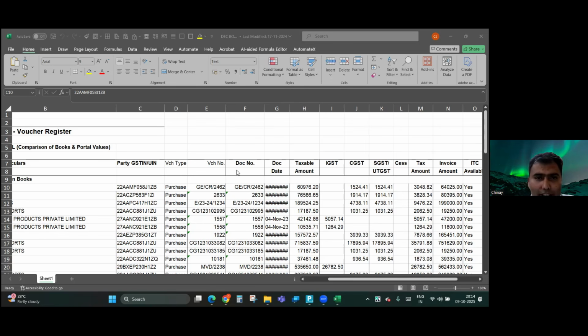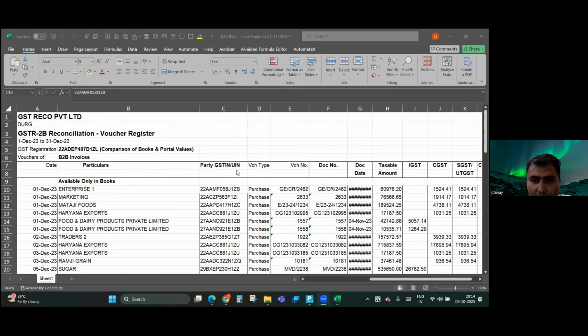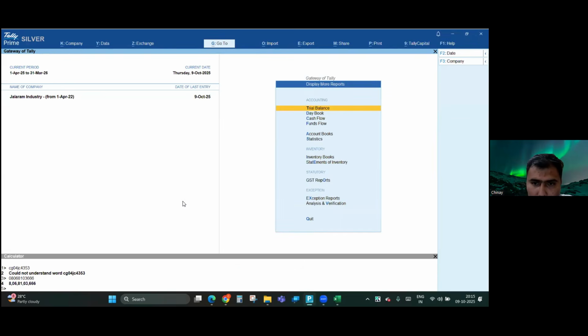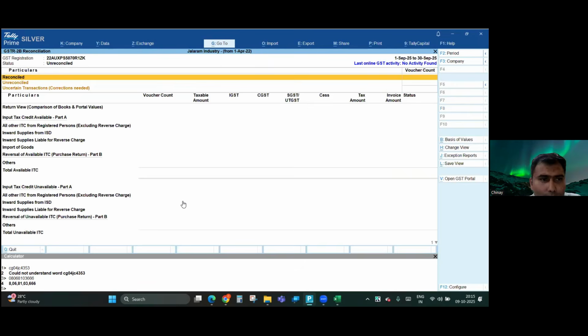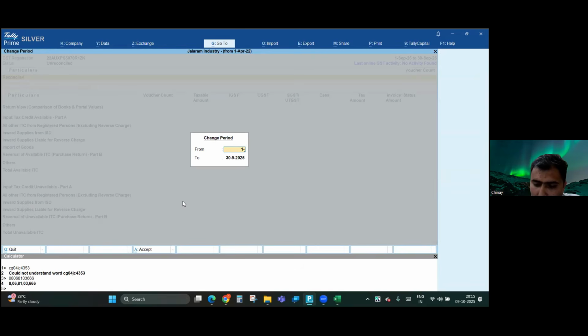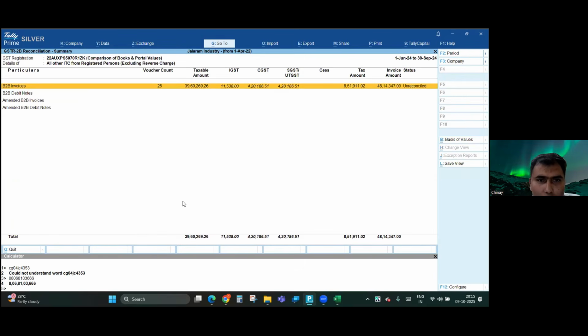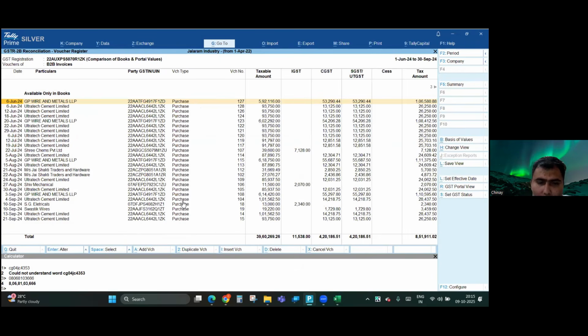Okay. So this is the basic report of Tally. I'll just show you which report I'm referring to in Tally. Okay, so this is the Tally dashboard. We'll go to display more reports, then to GST reports, and here you can see a reconciliation report, GSTR 2B reconciliation. Okay, I'll just punch in the dates: 1st June 2024 to 30th June 2024. From here, we'll go to all other ITC, B2B invoices, and I have pressed F5.